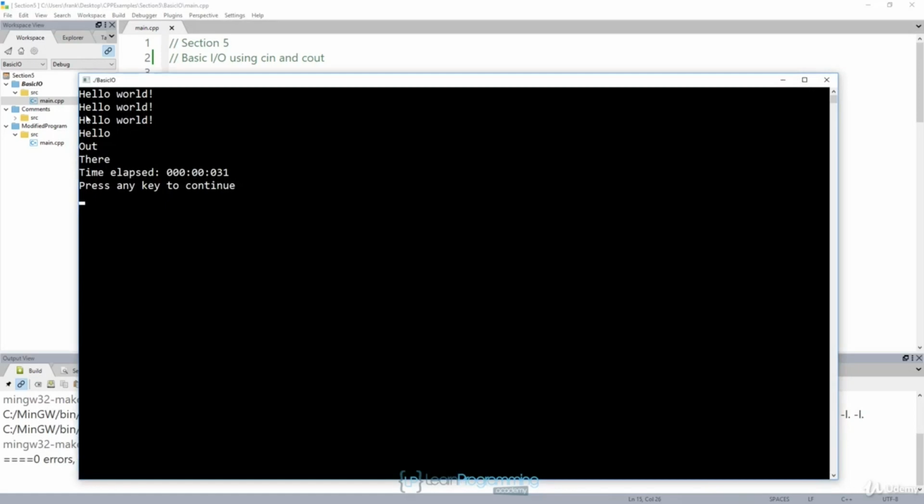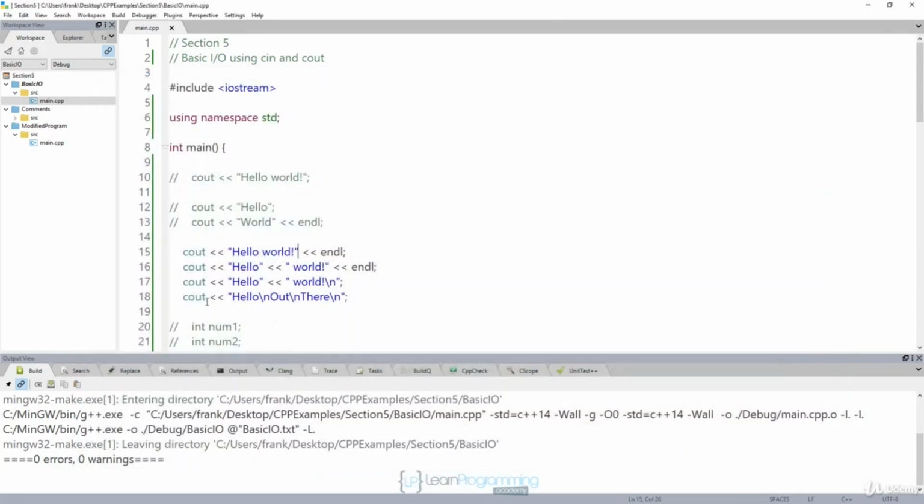And you can see hello world, hello world, hello world, exactly the same. And then we have hello out there, one word per line. And remember, even though this is all in one string literal here, we still have the \n's in there, which is how they work. You embed them inside those strings.